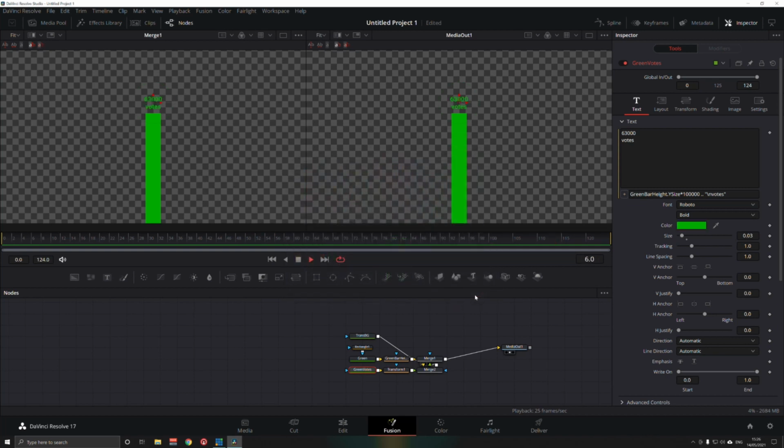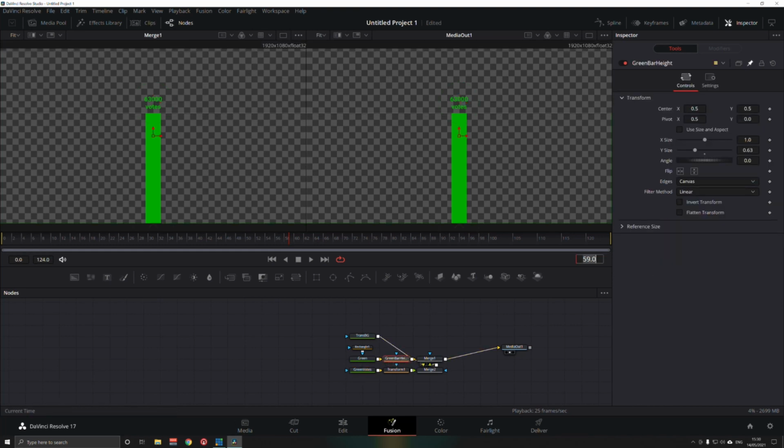Now to add a simple animation. Select the green bar height node again. Go to frame 25 and add a keyframe to the green bar height Y size by clicking on the diamond next to it, turning it red.